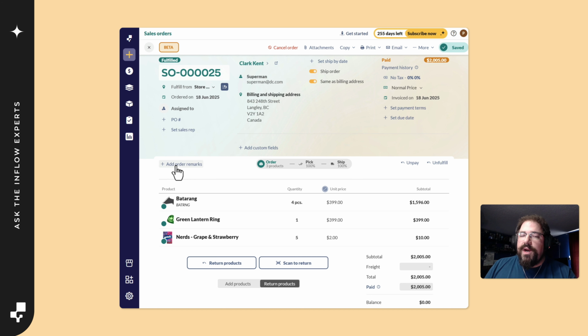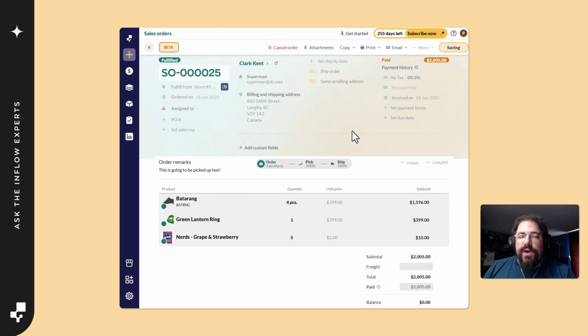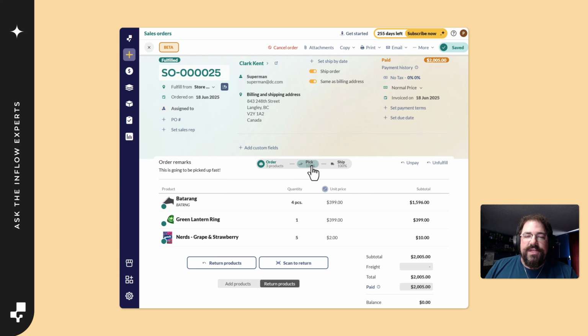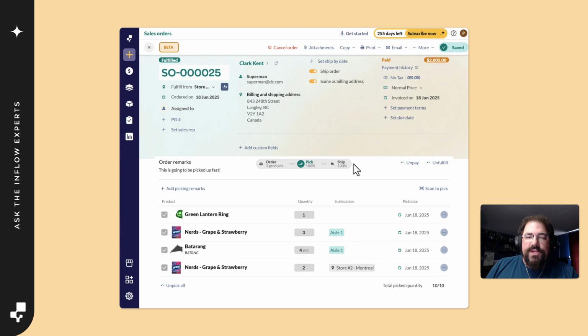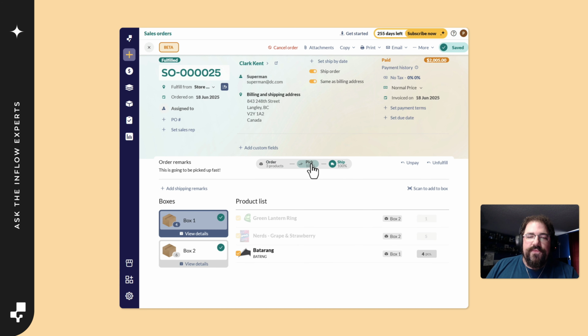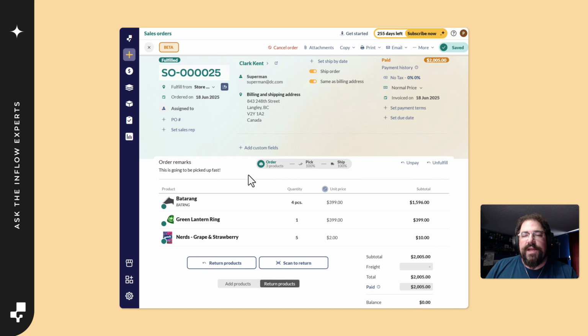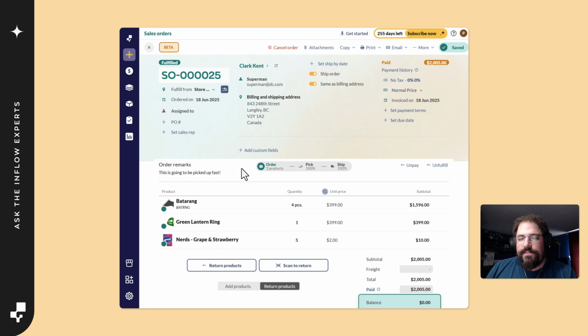If you want to add remarks, we do have this little spot here where you can hit add remarks, and it's going to be picked up fast. So put on an order remark or anything like that, and you can still save that. And you do have different remarks for the different fields like before. So picking remarks or shipping remarks would then go underneath as well.